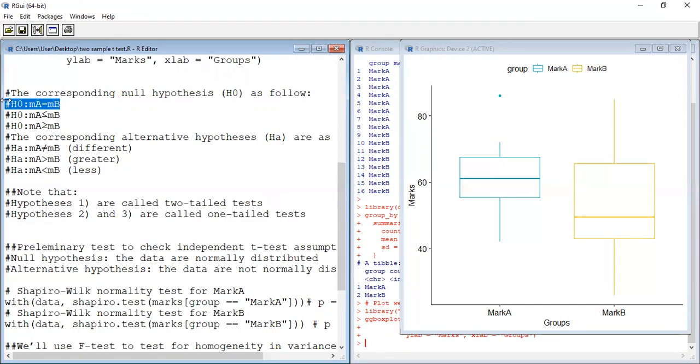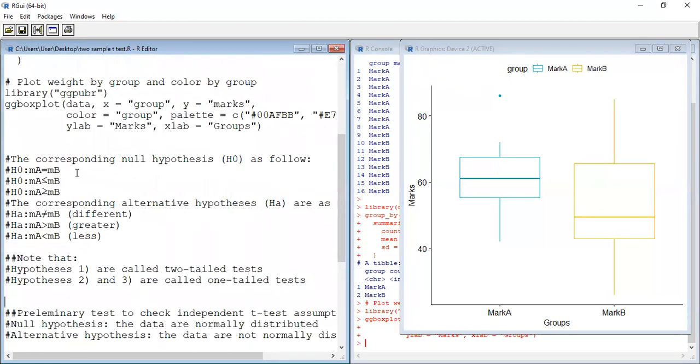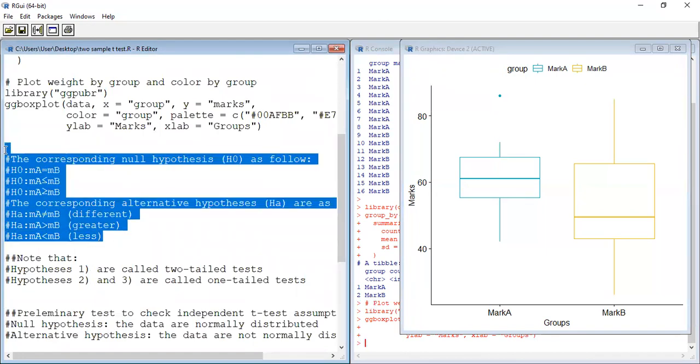So the plain hypothesis for the difference is called a two-tailed test. But for the two where we are testing whether mark A is greater than mark B or vice versa, that is a one-tailed test. We now have a clear picture of how we will construct the hypothesis for our test. We have now constructed it, and this is it.